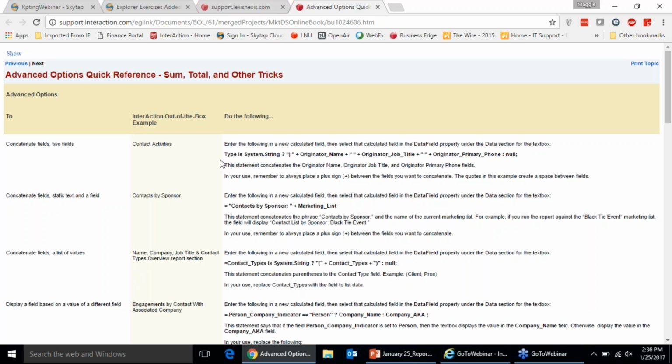So this will give you an introductory idea of, oh, if I want to concatenate fields, that's how I write it. Oh, if I want to display a field based on the value of a different field, this is the formula I write. So you can highlight and copy and paste these into your reports. It's just a matter of then adapting them for your fields or whatever fields are in question in terms of the formula you're building. So these are going to be examples, but notice here this middle column. You can actually go to some of our out-of-the-box reports and see these formulas in action, which is kind of nice. So you can get a feel for how they work and what they display.